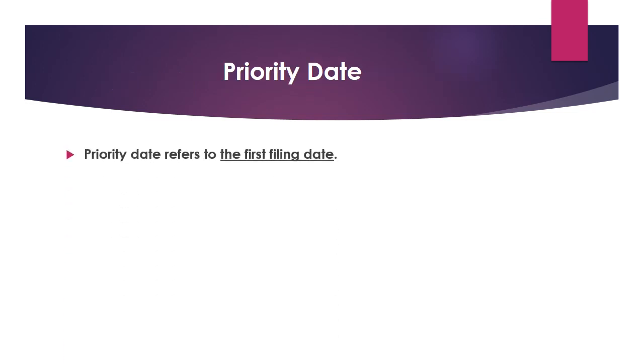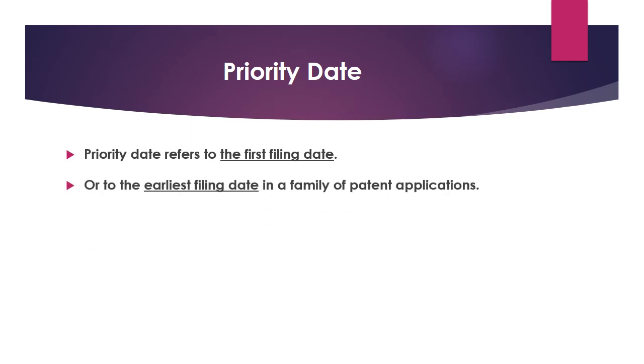So what is priority date? Priority date refers to the first filing date. If you are filing a provisional application, your provisional application date will become your priority date. After 12 months, you can file a complete specification, but your date will be considered from the date of your provisional application. That will be your priority date. Or it is the earliest filing date in a family of patent applications.